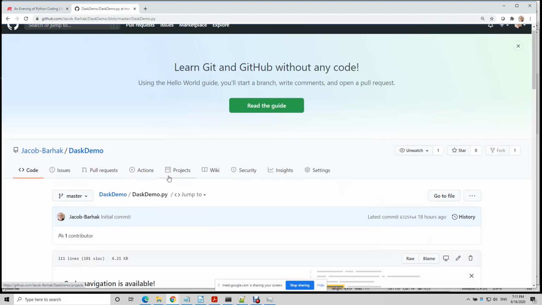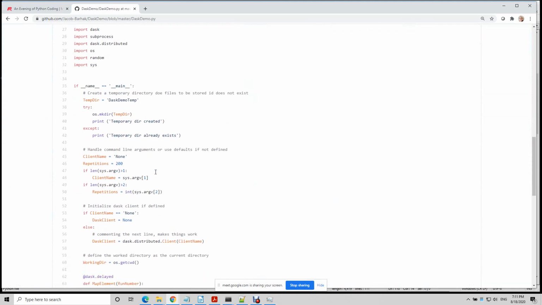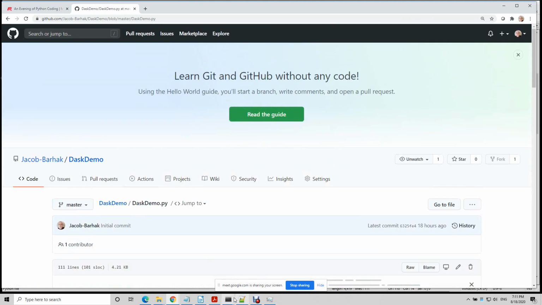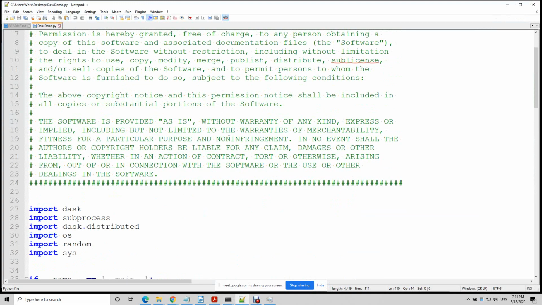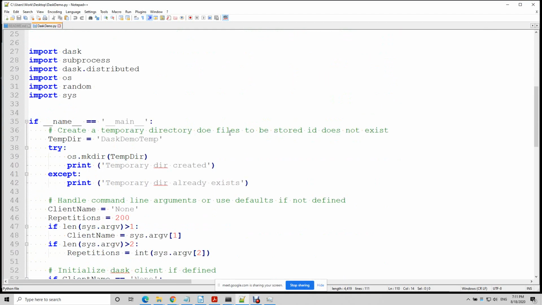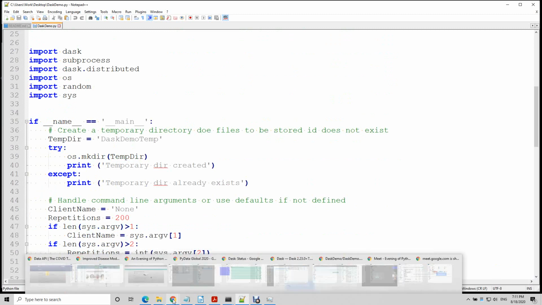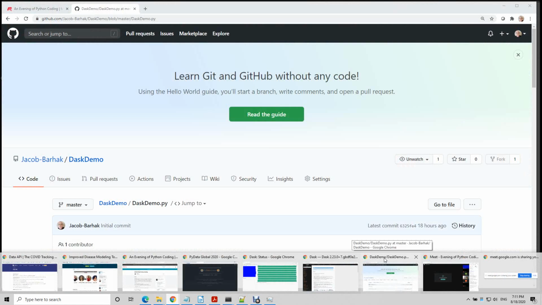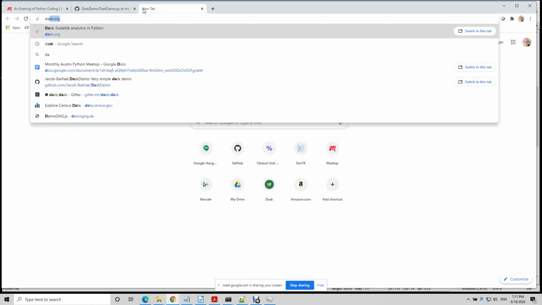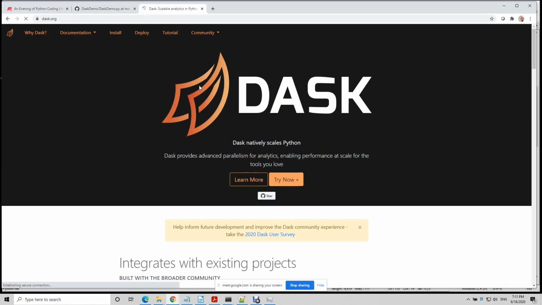And this is the actual demo I'm going to show you. This is this code. I'm going to show it in a little bigger font so you'll be able to see. It's the same thing. I'm just showing it within the editor. But first, let me show you what Dusk is. Dusk, this is the website.